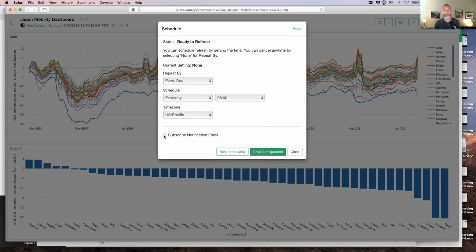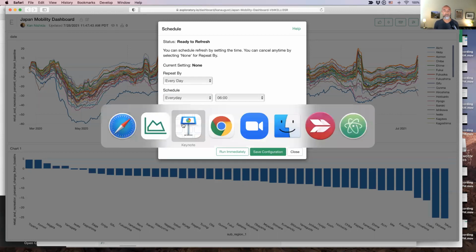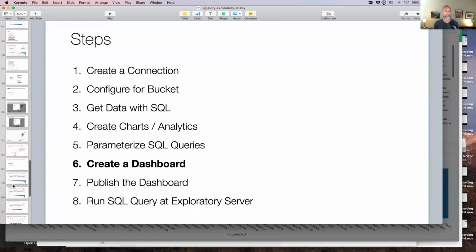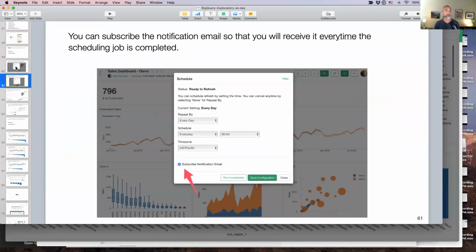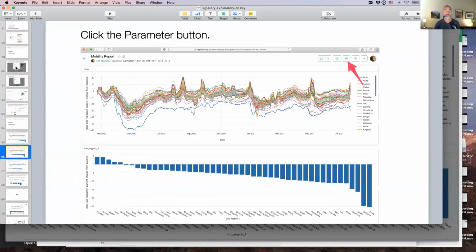And another thing is this subscribe notification email. Once you do this, let's say tomorrow morning at 6 o'clock, when this report is done, the server takes a snapshot, a kind of thumbnail image, embeds that in an email and sends it to you. So at 6 o'clock, or whenever this job is done, you will receive the notification. And then you can see, let me show you the example of what I'm talking about here.